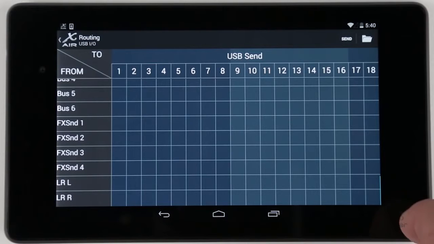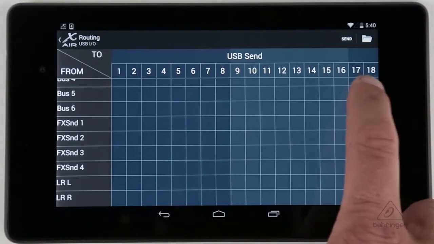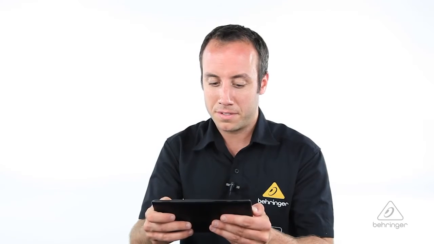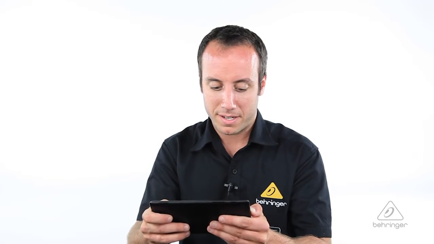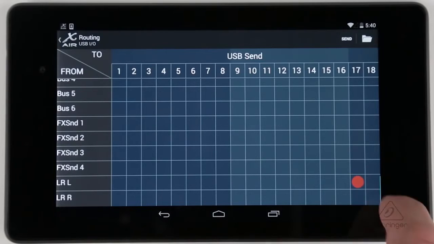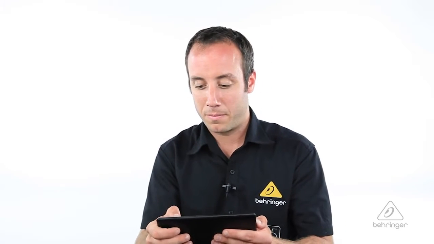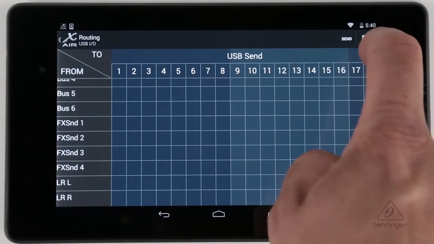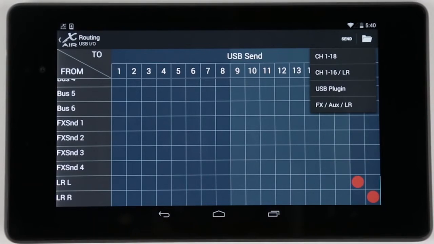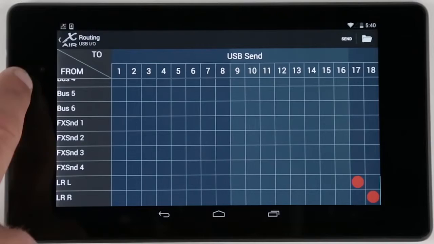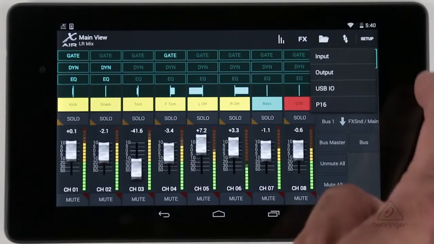Let's say we don't need channels 17 and 18, maybe we're not using those. So instead of sending those, I'd like to send my main left-right mix. So all I have to do is just go ahead and tap my left over here and my right for 18, and I'm done. There's also presets for these routing windows. You can actually tap on the folder here and load some of these things right by preset. Really pretty convenient. And finally, the last section here is for the P16 tab, a dedicated P16 routing menu.